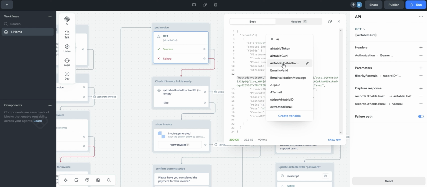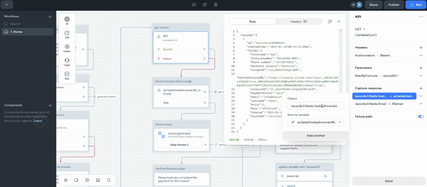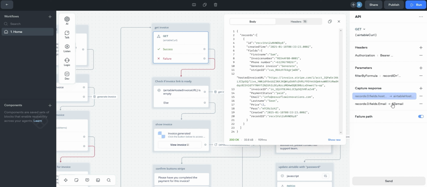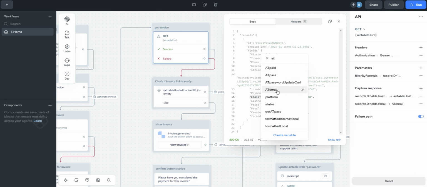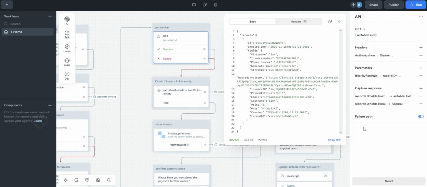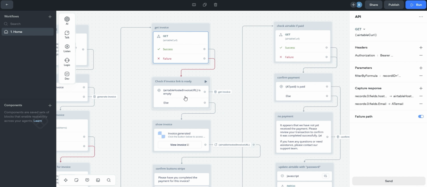So for me, I store it in Airtable hosted invoice URL, which is this. And then I also store the Airtable email, the email that was used, which is this one. So I store it in this variable. So that is that email. The next part of this is, now that we've been able to extract the URL, you just have to show it, right? You just have to show it.